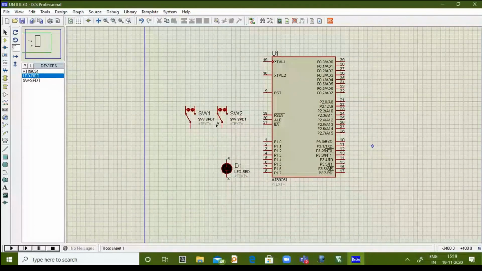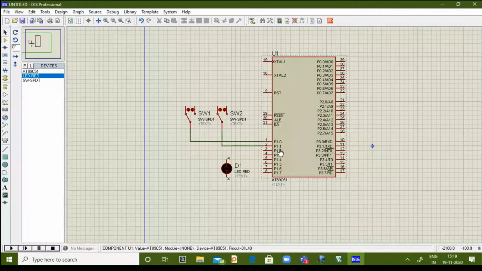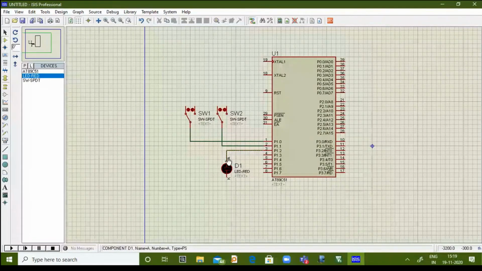Okay. So this is my X input. I'm going to connect it to P1.0. This is my Y input. I'm going to connect it to P1.1. And this is my output. So I'm going to connect it to the LED directly. So I will put a ground for the cathode of the LED.